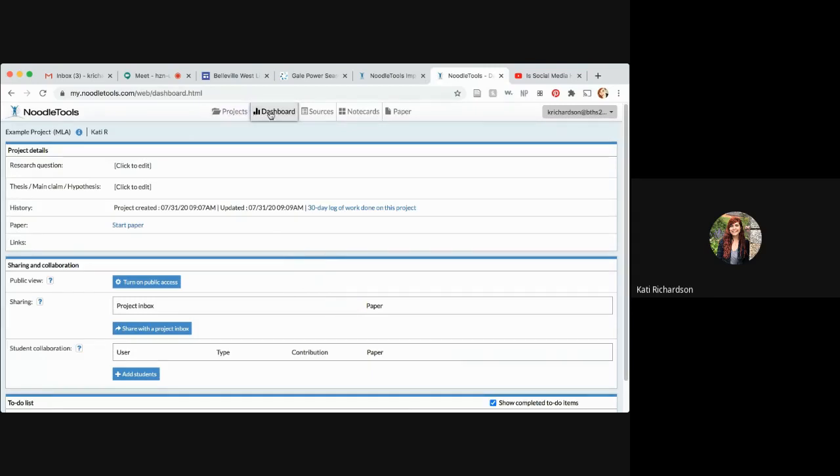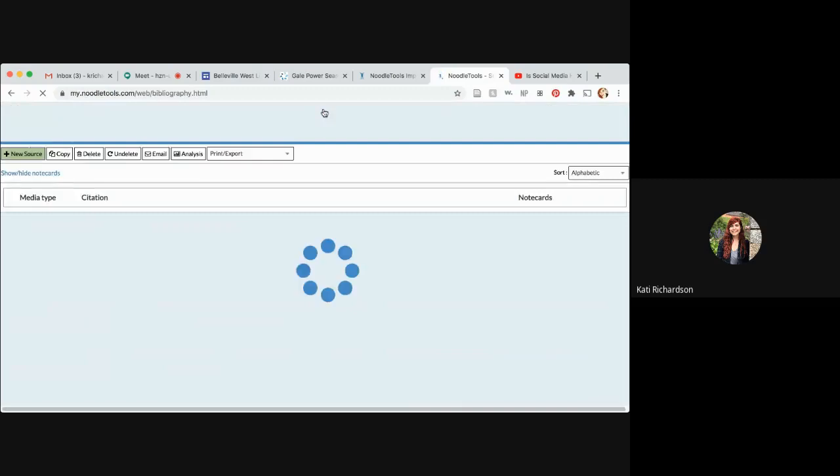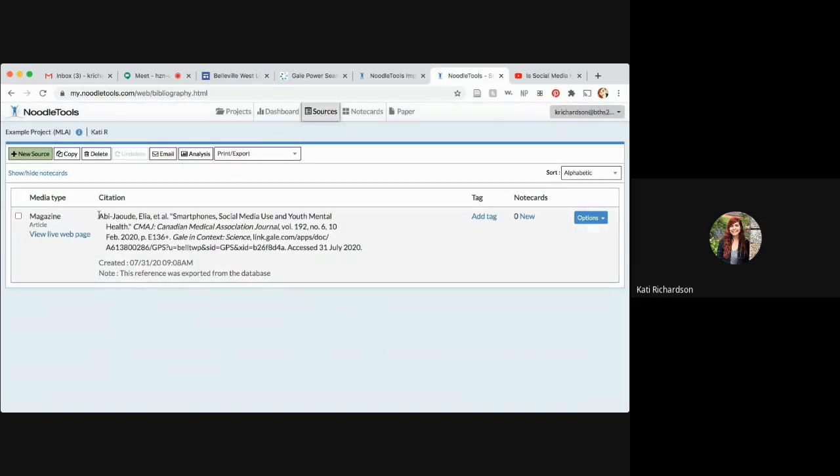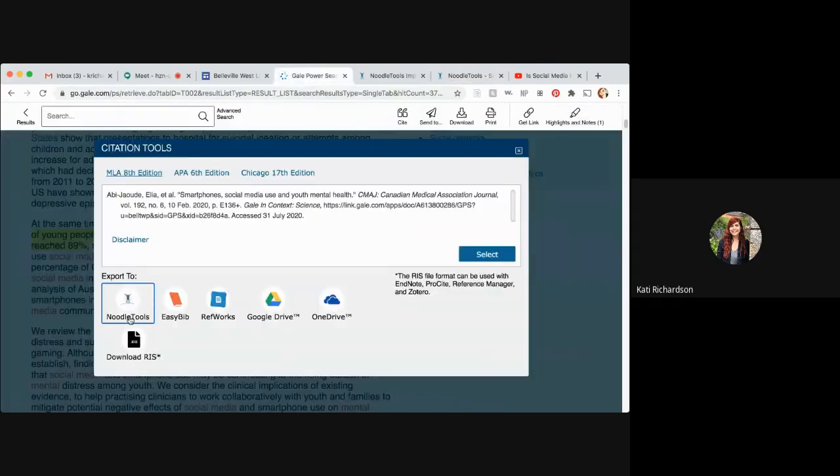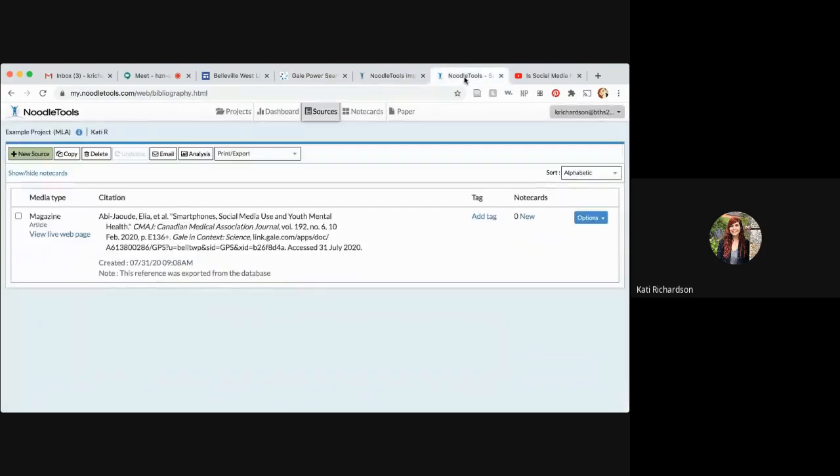So at the top where there's a couple different tabs, I'm going to click on sources, and I can see now that my database source is already in here. So that's how you pull sources or export them directly from the databases. As I said, it's super easy. There's not a lot of work involved for the students, but I wanted to show you how to manually add sources because that is something that they may eventually need to do.